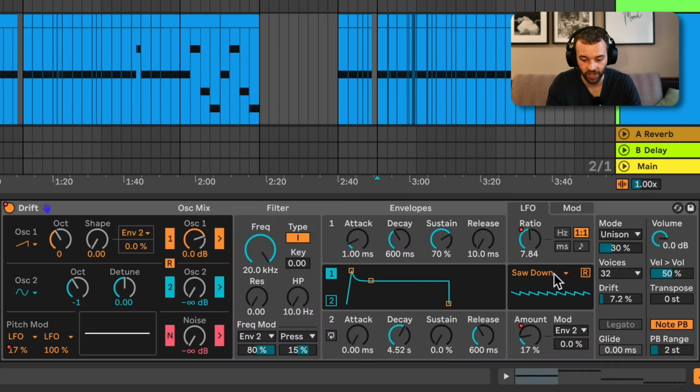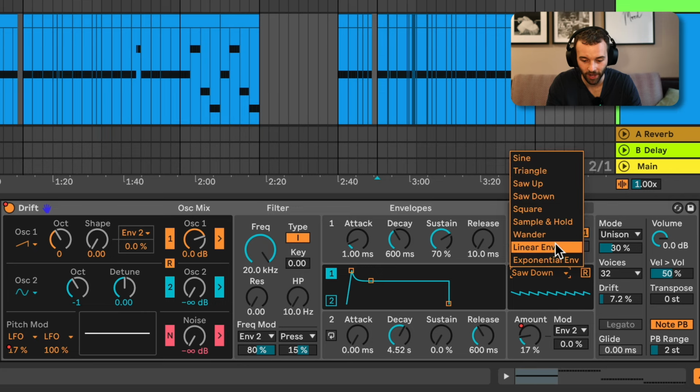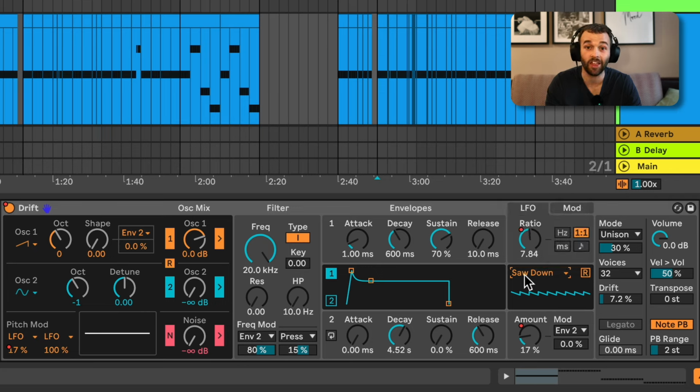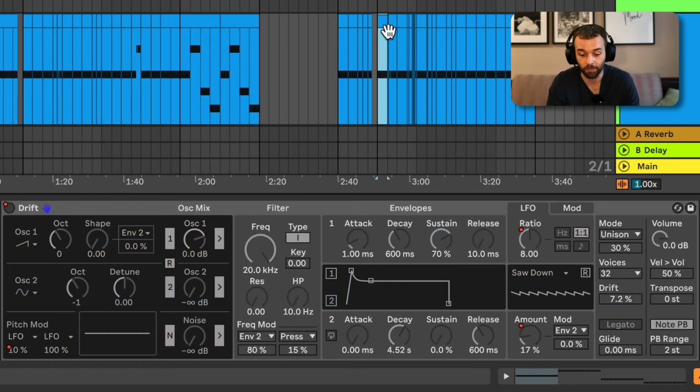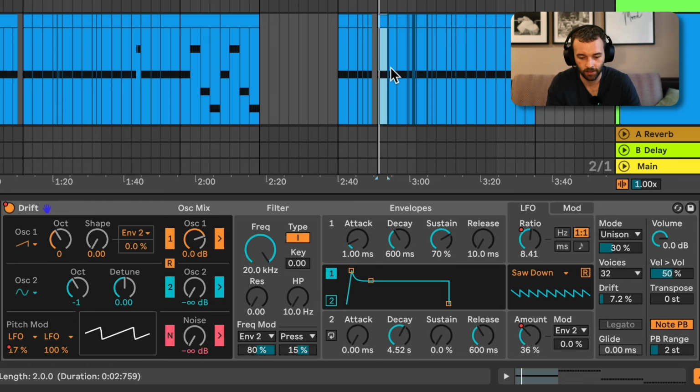And you can see here that I've changed the LFO shape to a saw wave. We have all these different LFO shapes to choose from. And then of course, when we get a saw wave modulating the frequency of another saw wave, you can get some really cool sounds like this.